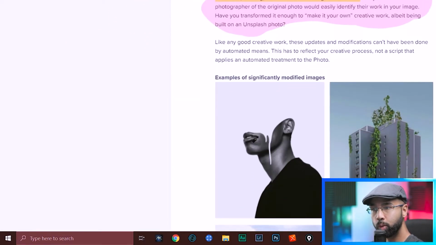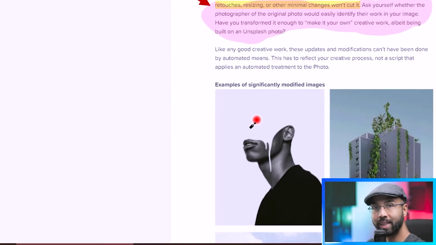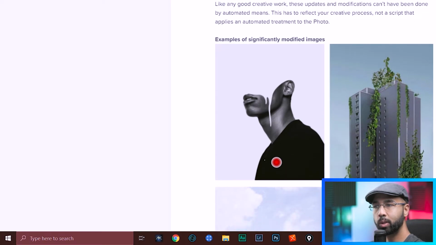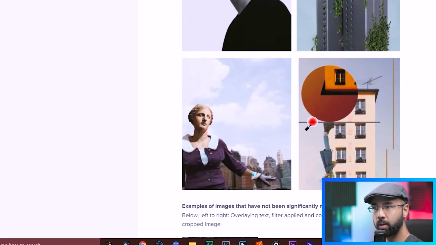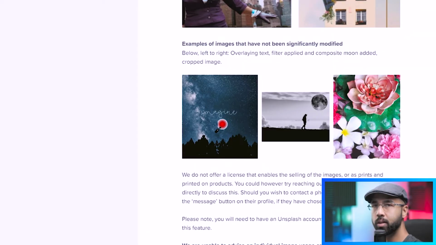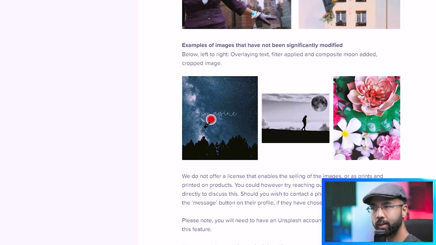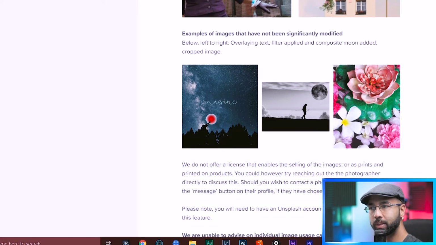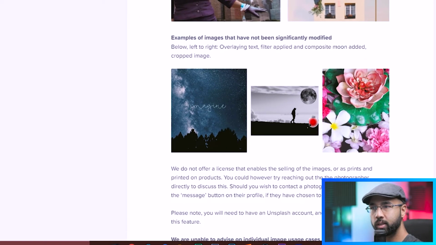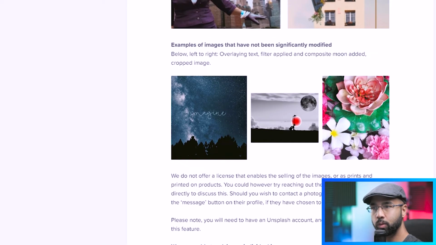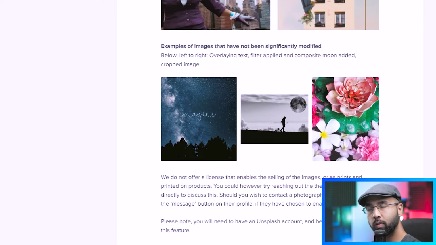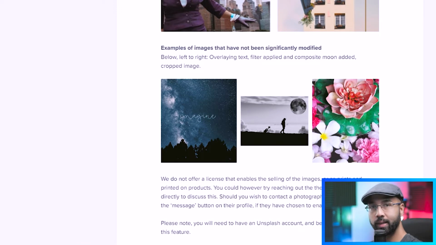And they also showed you some examples of what is a significantly modified image, which is this one, and then some examples of images that are not significantly modified, like this one here where there's just some text added to this photo, as well as this one where they just place this globe into this photo. The photographer's original photo is still very clear in these images.